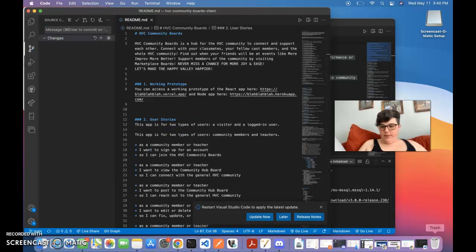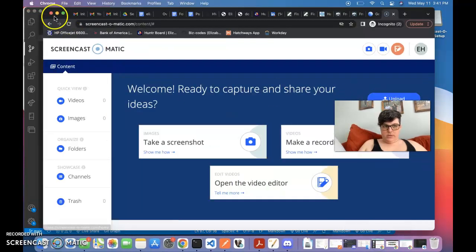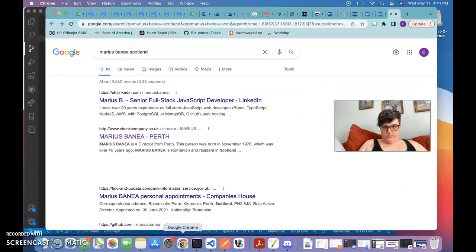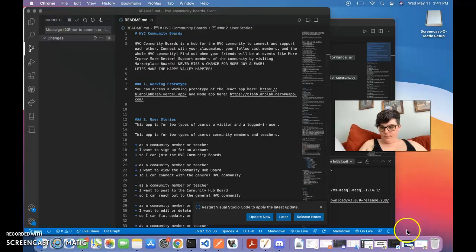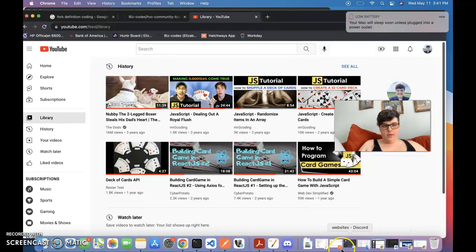Alright, so when I go back to my GitHub repo, if I can find the window. Nope. Bear with me. Oh, that's Hazel barking. That's my dog.